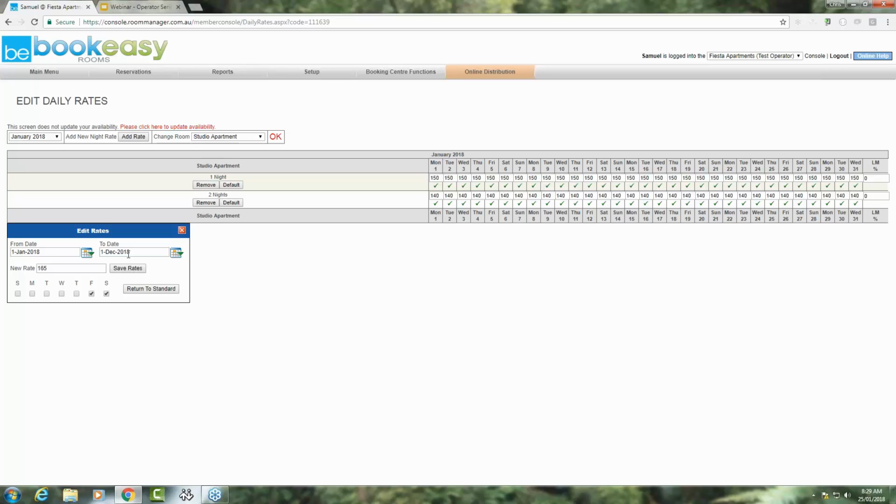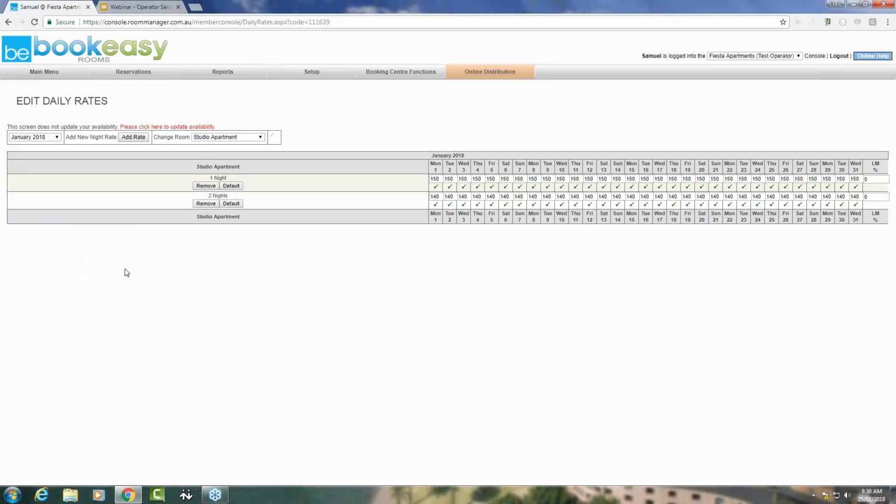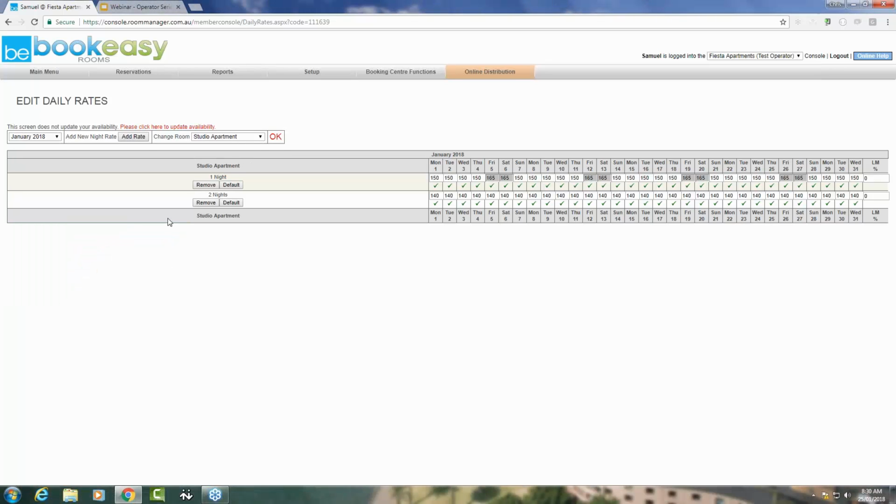Once I've put in my parameters, I can select Save Rates, and you'll notice now, once the computer has saved it, that the rate has stayed as $140 for the one night rate. However, on the weekend, the one night rate is $165. Whenever a rate has been adjusted from the default, it will be shown in a grayed out box in the rate line. With this weekend rate, you could choose to change the two night rate, which I will do.